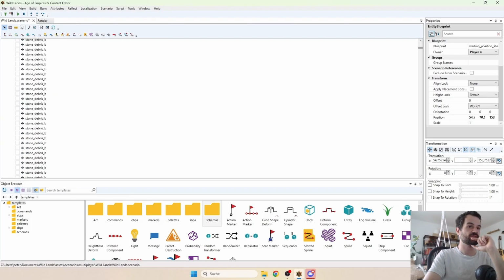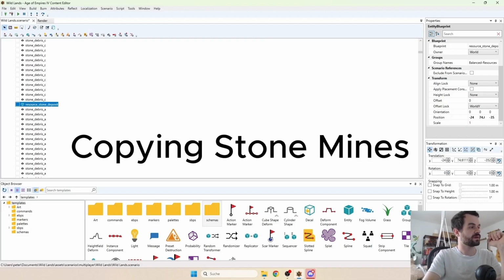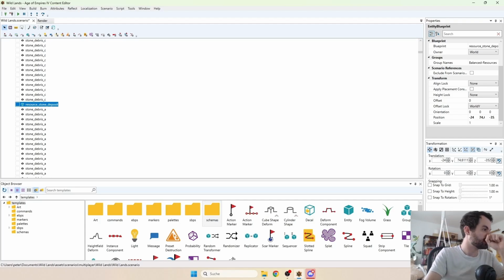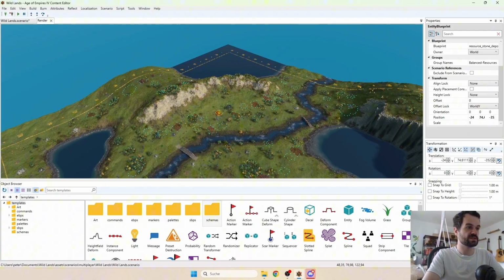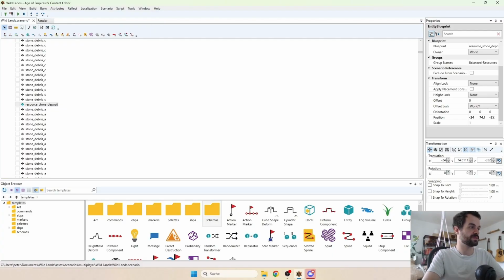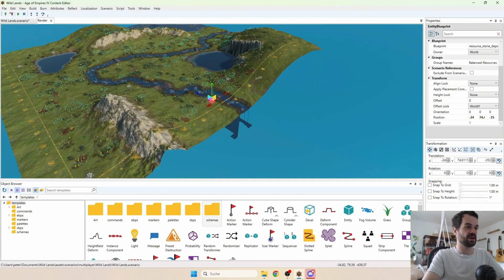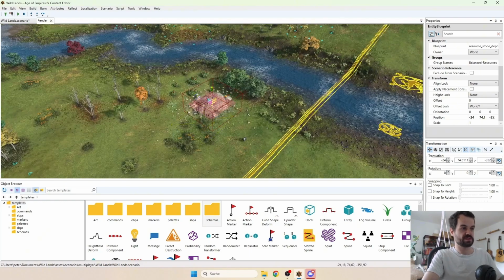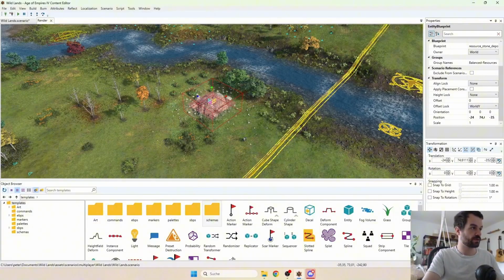Oh yeah, this is stone. Yeah, let's start with stone. Why not? We click. This is just for visuals. That's why there's the eye, and this blue cube means this is the main resource. But we want to not only copy the resource. Where is it, by the way? Let me check, double click. There we go. It's this large stone outcropping here.